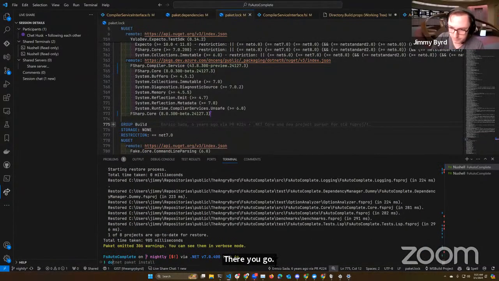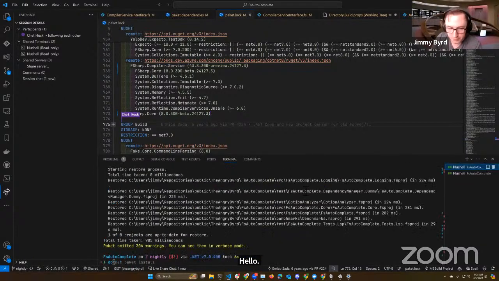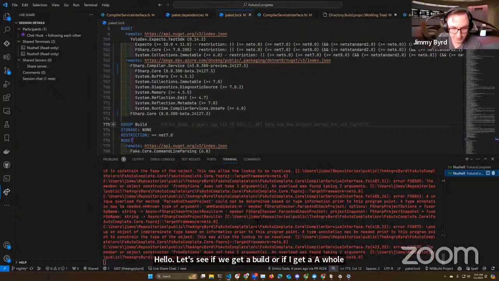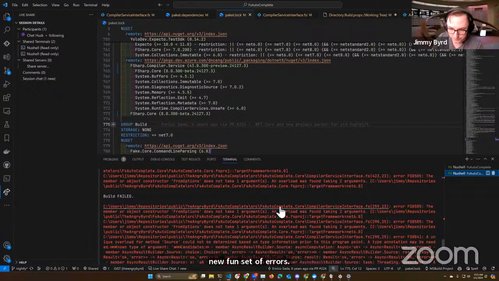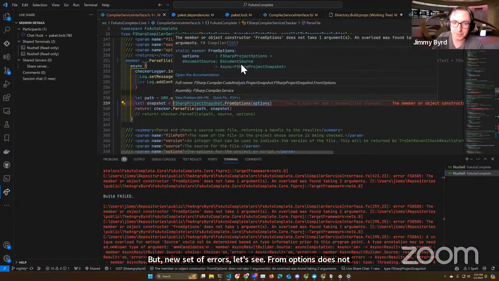But all right, let's see if we get a build or if I get a whole new fun set of errors. Fun new set of errors. Let's see. From options does not take one argument now. We have to pass a document source along. Hooray, document source.